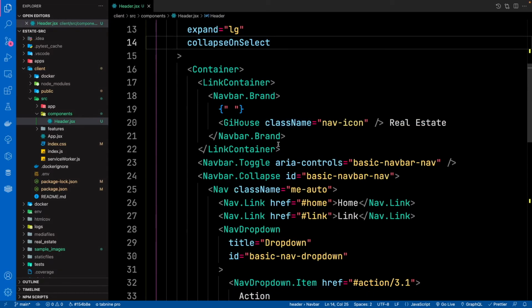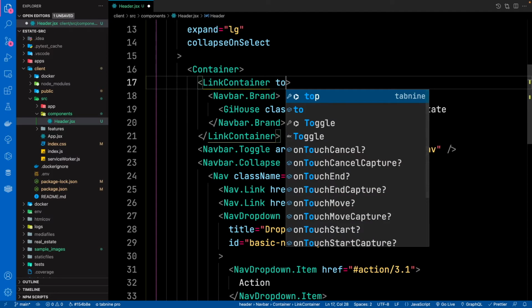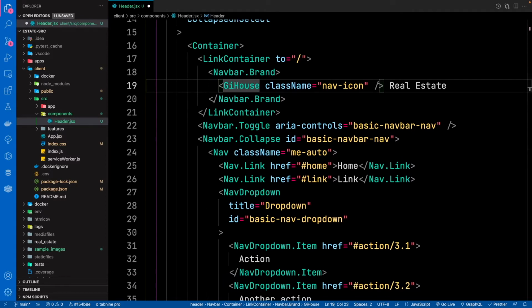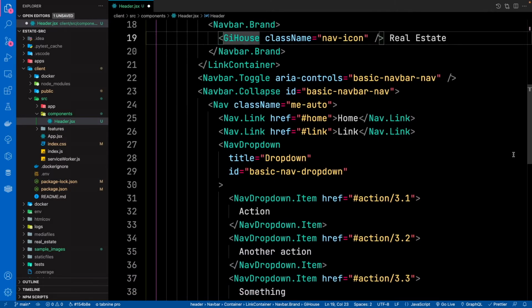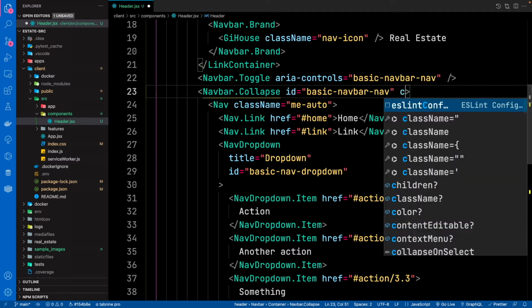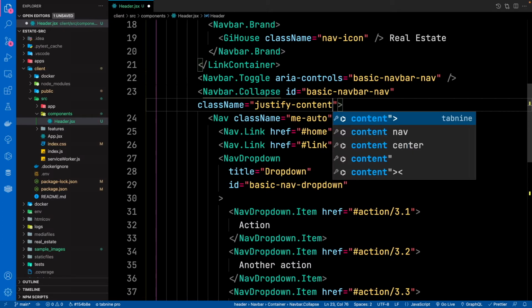Let's save to format this a bit. Then the link container, this is going to now point us to the home directory. So you can say to the path of home, like that. Then we're going to do the toggle basic navbar for the navbar collapse. The ID is the same. Then what you can do here, you can add another class. So for the navbar collapse, the class name there is going to be justify content. So we're going to justify our content to the end.